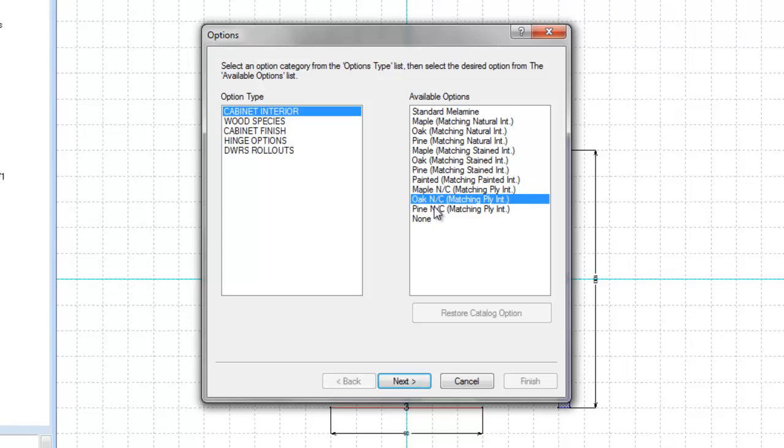The maple, oak, and pine no charge are for specific situations, for example, where the doors might be omitted on a cabinet, and that cabinet gets a matching interior, but there wouldn't be a charge because the doors were omitted. Typically, these three options would be selected for a single cabinet or two in the job rather than the entire job, whereas the options from standard melamine down to the painted matching in this part of the list would be selected to apply to the entire job or design.